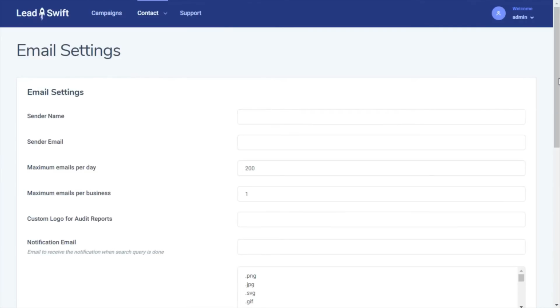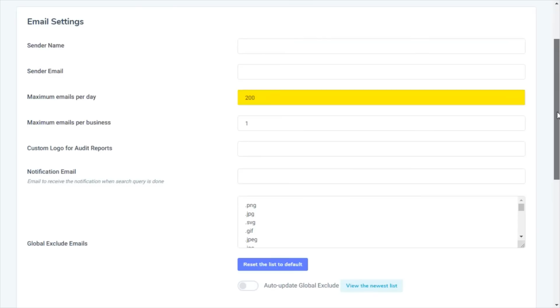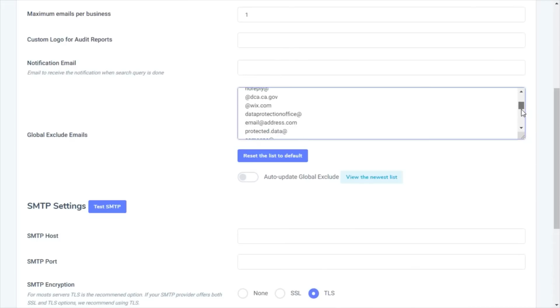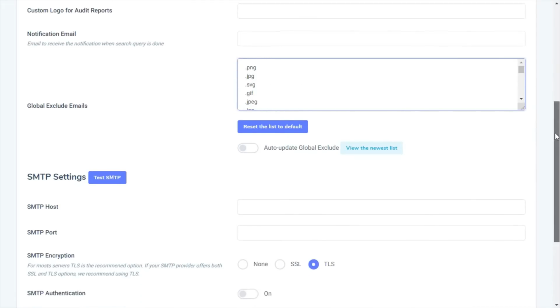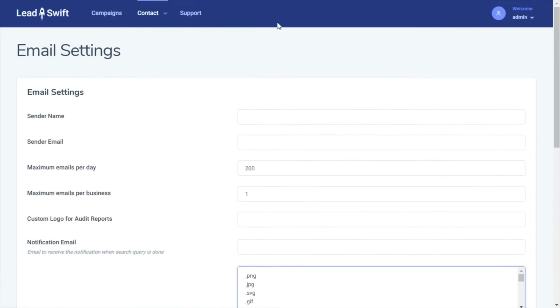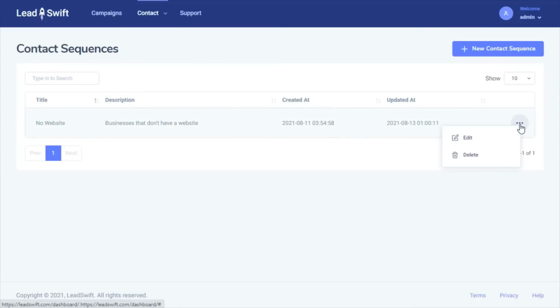If your email provider has daily send limits, you can specify it here. You can also limit the number of emails to contact for any given business. LeadSwift has a built-in exclude list for invalid emails, so you won't have invalid email addresses like other platforms. As well, you can and should specify your own SMTP details so that any communication sent is from your own email address. You can create simple email templates or set up extensive email sequences based on optional triggers.